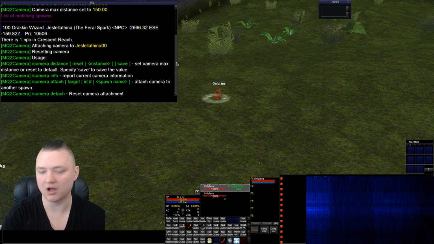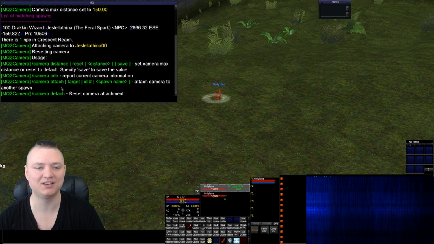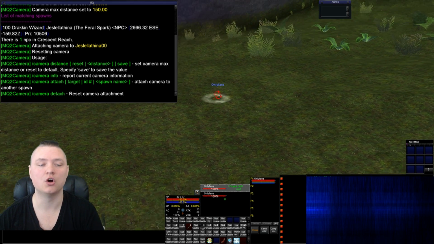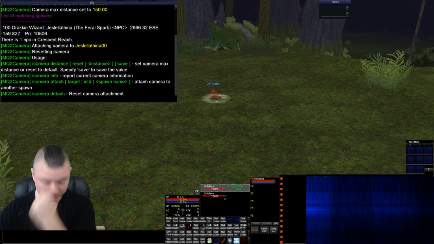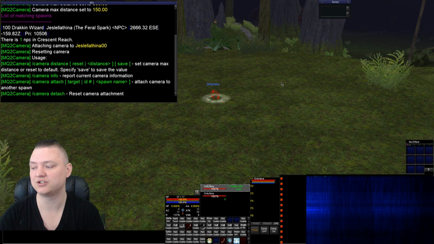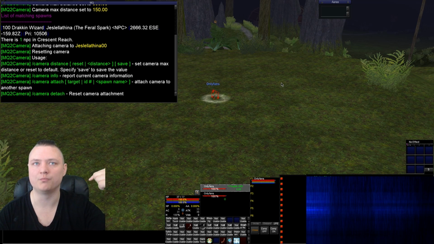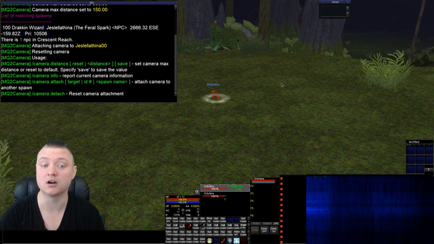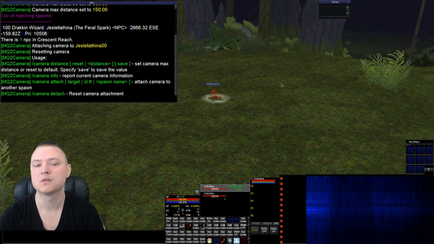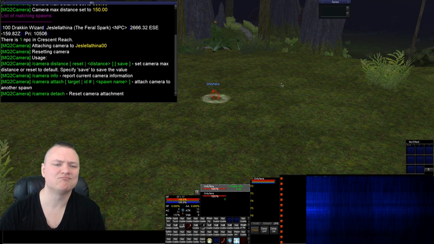Let's do camera and check the options again. We can do camera attach with a target, ID number, or name, to attach the camera to another spawn. So if there was another user here and I wanted to attach to them, I could target them and then do that, I could do it by their name, or I could do it by their ID number. I could attach to another character, another player, and follow them around. That's pretty neat. I like that a lot.